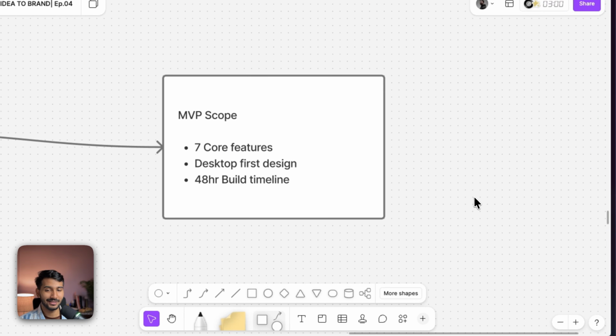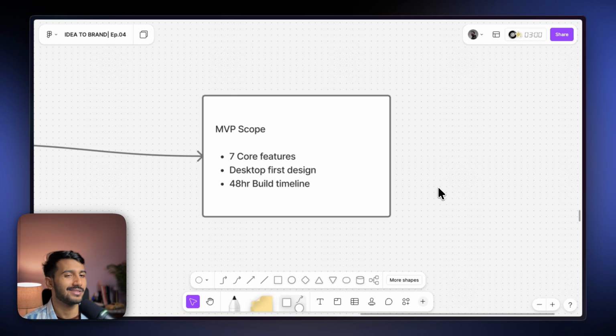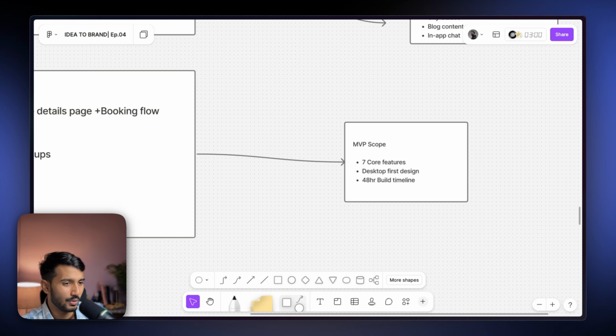So the scope is very simple. We want to focus on these 7 core features. We want to focus on desktop first because this is an MVP, and we are keeping a 48-hour build time because you can spend so much time, but the MVP focus should be to just create the stuff and then you can refine. And if you're curious why desktop, we are designing for desktop first because that's where users do research and booking. And in episode 8, we will show you how to adapt this into a mobile app for on-the-go access. Perfect. Now let's map out how users will actually use this.